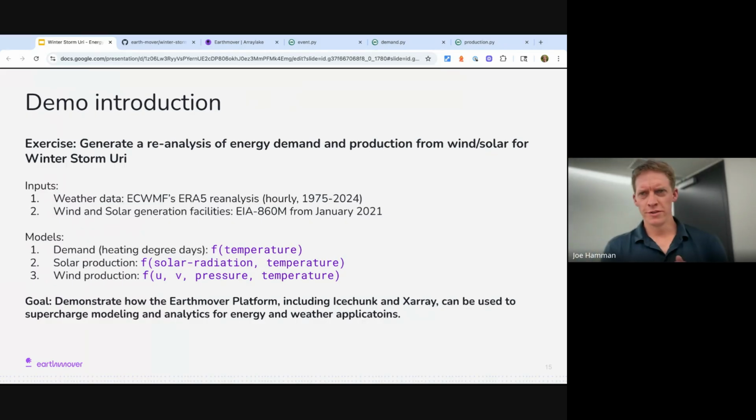So here's what we're going to do for the demo. We are going to take a look at some weather reanalysis and then feed that into an energy demand and production model for both heating degrees and wind and solar production. And the input data here is going to be ECMWF's ERA5 weather reanalysis. We have that data hourly from 1975 through 2024 right now.